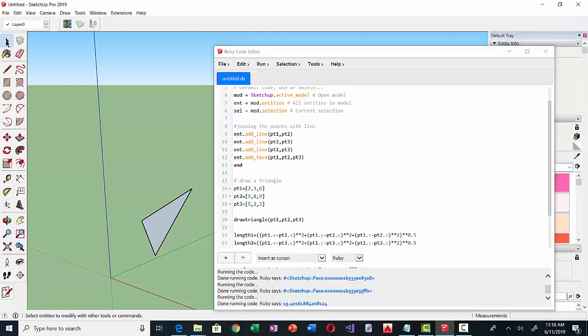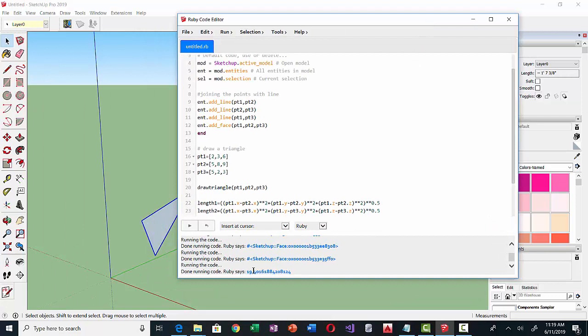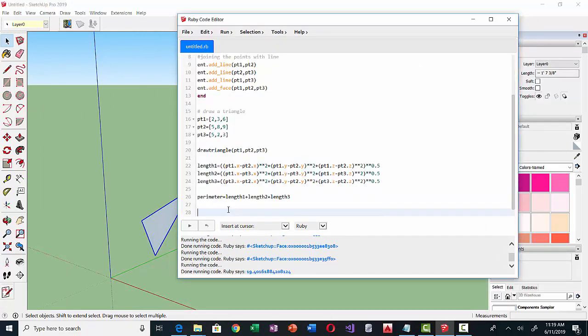Let's go to the model and go to selection and then select this line, and by pressing Ctrl such that the plus sign will appear, select this line also and this line also, and go to the Entity Info here in the default tray. It will give the length as 1 foot and something like 7 inches and more. That means 12 plus 7 is 19, so it's around 19 inches. So it's correct.